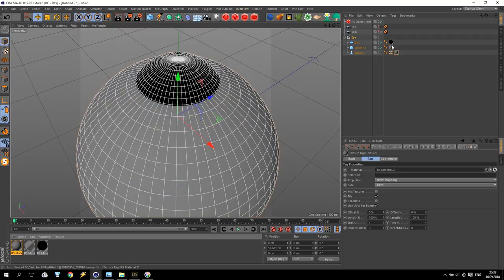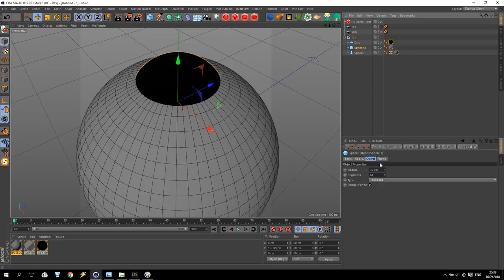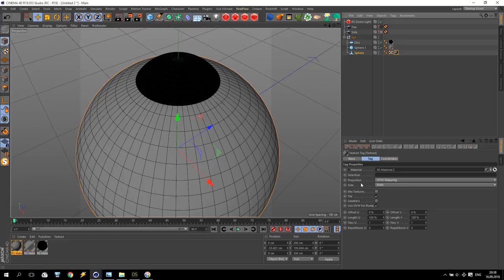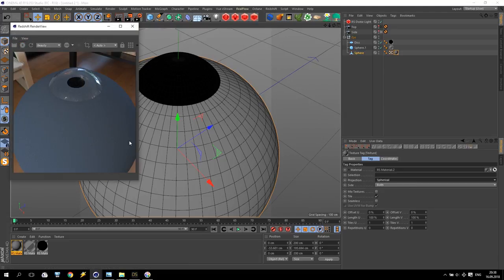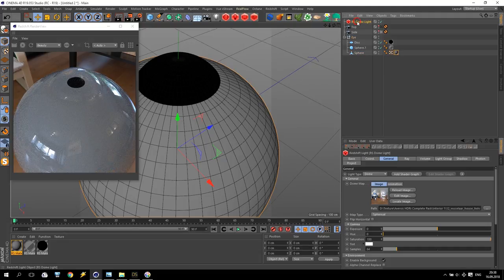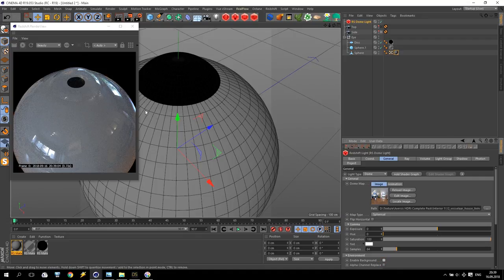First of all, to be sure that all this material is okay, it doesn't matter this or this material because it's reflection, but this material for the sphere should be projection, like a spherical. Okay, nothing more, don't change anything more. So we will use it like this. Check what we have. Now I go to the dome light, uncheck it, and disable background to receive only black color.